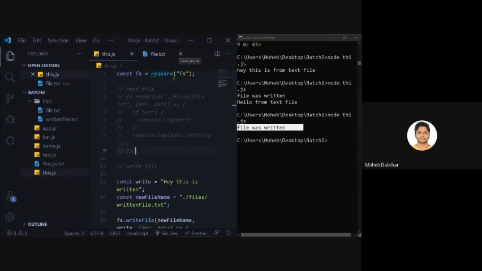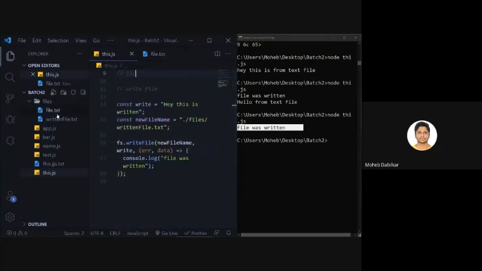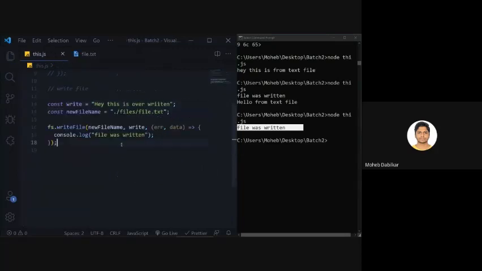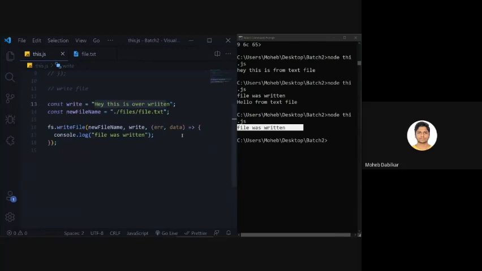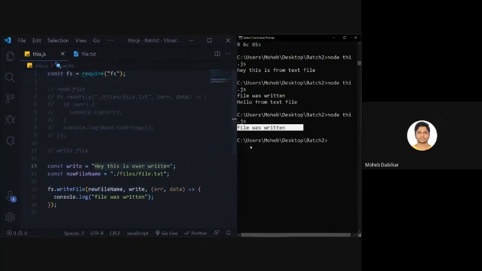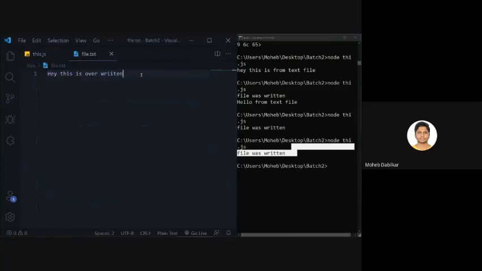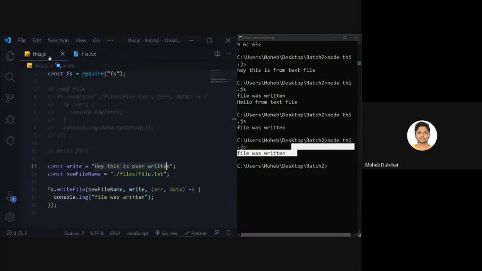All right, so what if you wanted to overwrite this file.txt? You can do that also. So you will say file.txt, and let's just say this was overwritten. Okay, so now if I save this, and now we are saying, hey, this was overwritten, and over here it says hello from text file. All right, so we will just call this again. It says file was written, and if you go over here it says hello, this is overwritten. So that is how you work with your files.